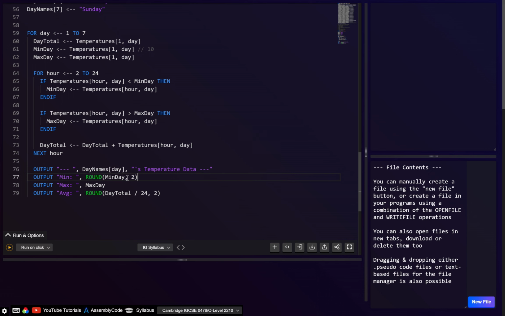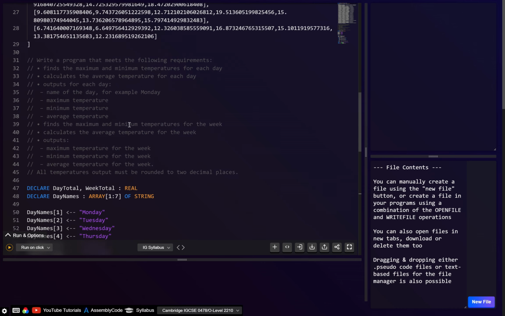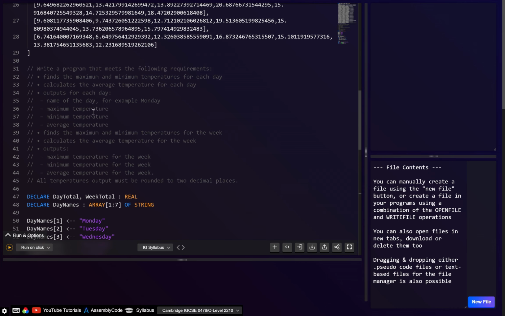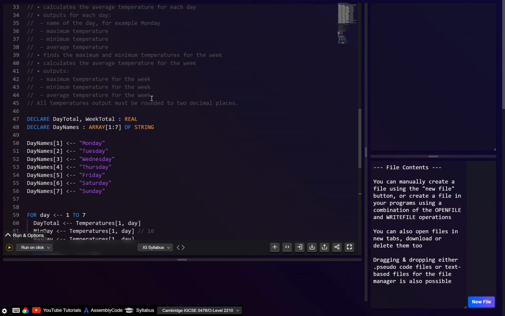Again, let's add 2 decimal places, and also for this one. Okay, and then I'll just check that's everything. So yeah, the name, maximum, minimum, average. Okay, so I think that's fine.